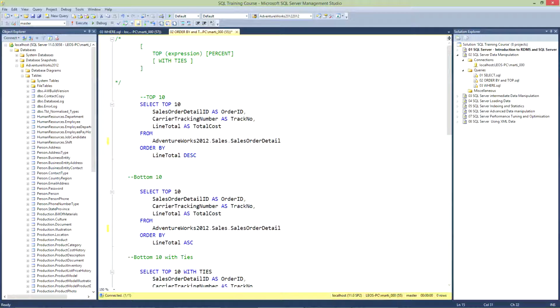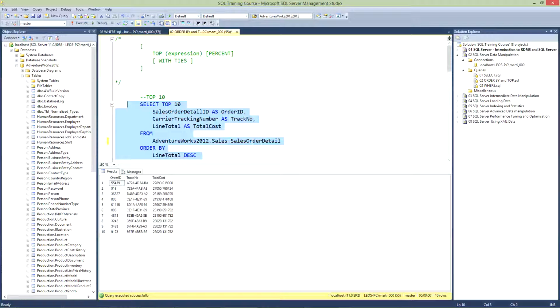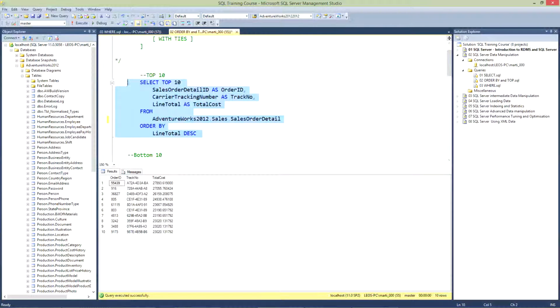So you can basically filter your data, and the way you do that, if you only want to return a certain number of rows, is to actually use the order by statement in conjunction with the top statement as well. So for example, there we're just going to run F5 and it returns us the top 10 ordered by line total. So we can see the biggest ones that have made the most money for us.